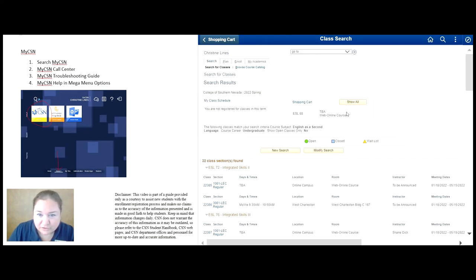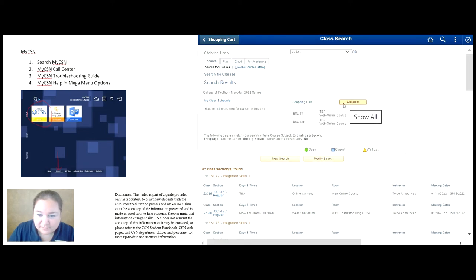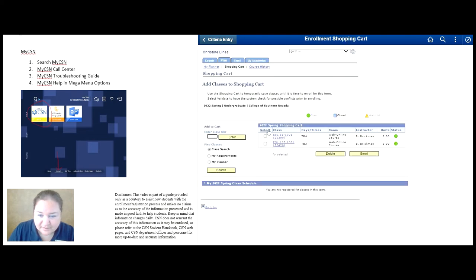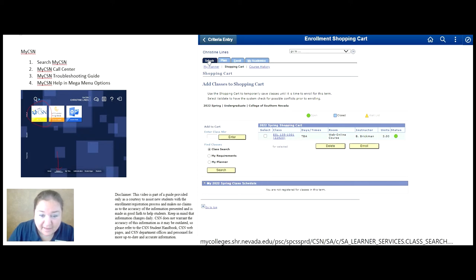Once you add the course to your shopping cart, you can go to your shopping cart or show all. Notice I have two courses here. One course is a mistake. So I'm going to go to my shopping cart. Over here in my shopping cart, I can select the course. I'm going to click on this one and select delete. And that's how easy it is. I can go back to the class search by clicking search, or I can go back up here and search again.